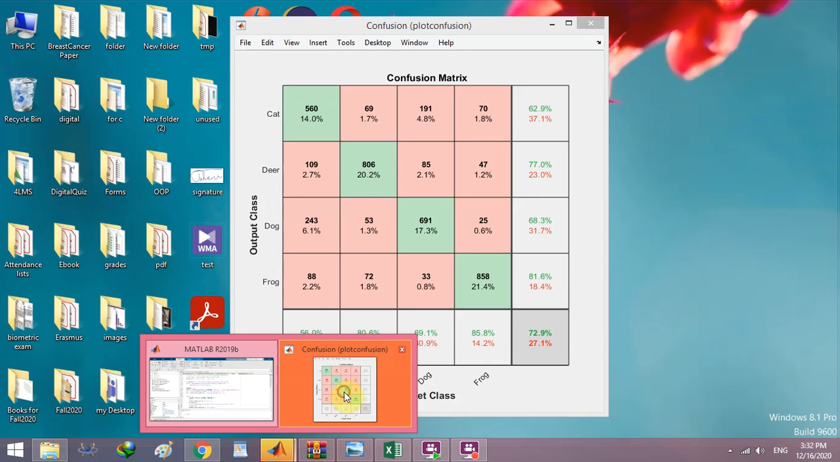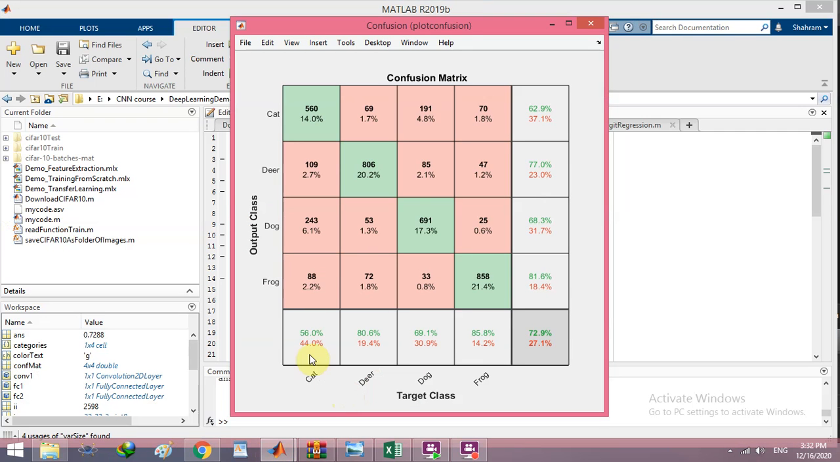Also, I display the confusion matrix. So these are the output classes that are produced by the model, and these are the truth labels. We have 4 classes. So for the frog, the classification accuracy is 81%. For dog, it is 68%. For the deer, it is 77%, and for cat, it is 62%.